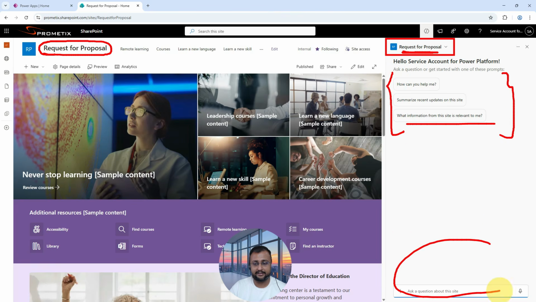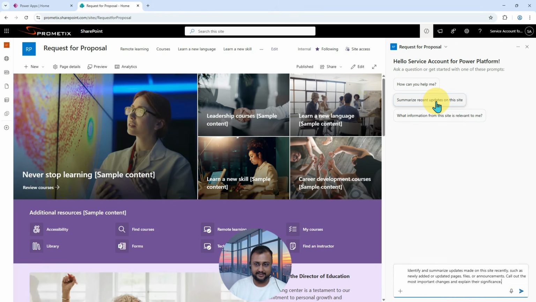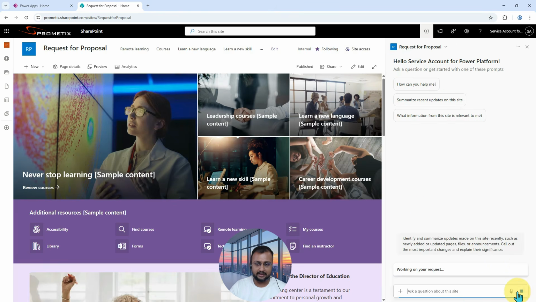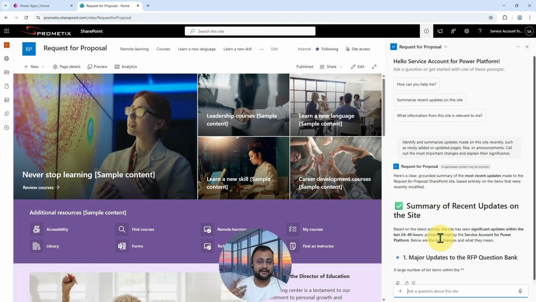So, for example, let me simply ask one question over here: summarize the recent update for the site. Now when you hit enter, if any changes have been made to this overall site, it will ground on that and try to answer that question for you. So this is your common front-facing agent which is available in SharePoint without creating anything natively on your own.